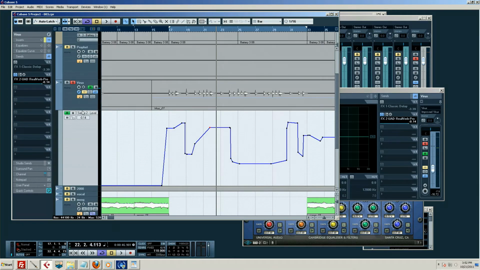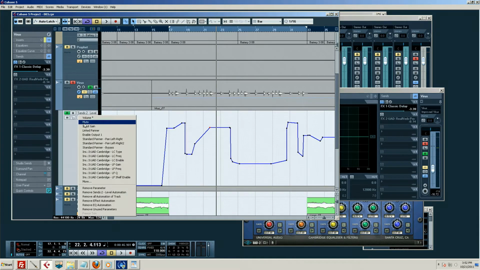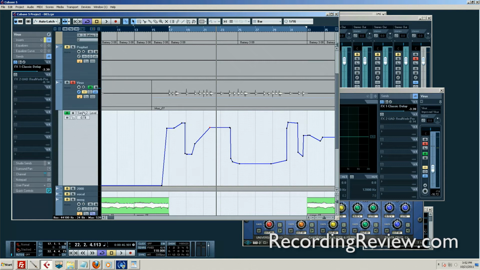Let's do this again. We'll leave the reverb going nuts. Actually, let's kill the reverb and turn the delay back on, because the delay might be easier for you guys to hear.